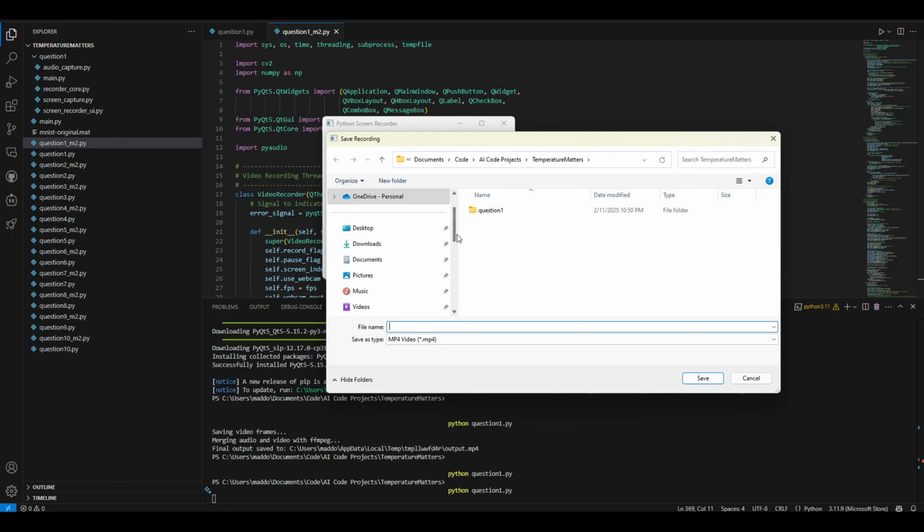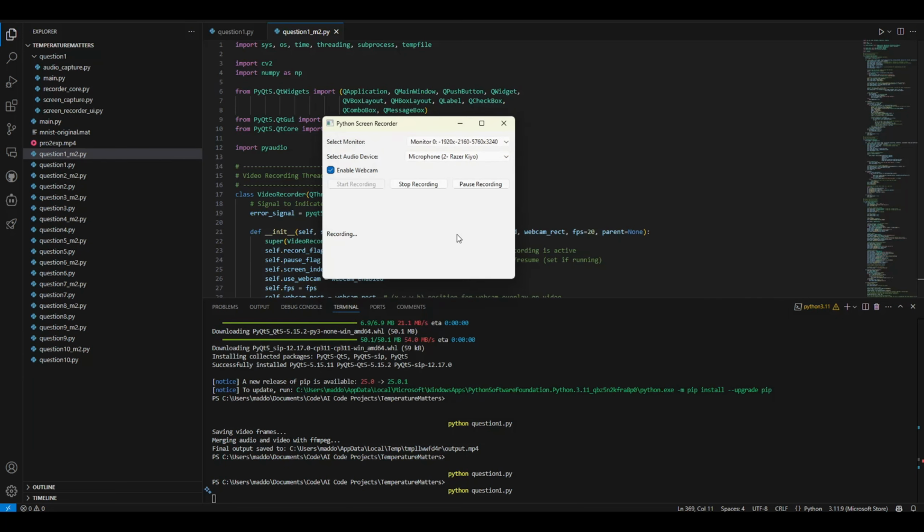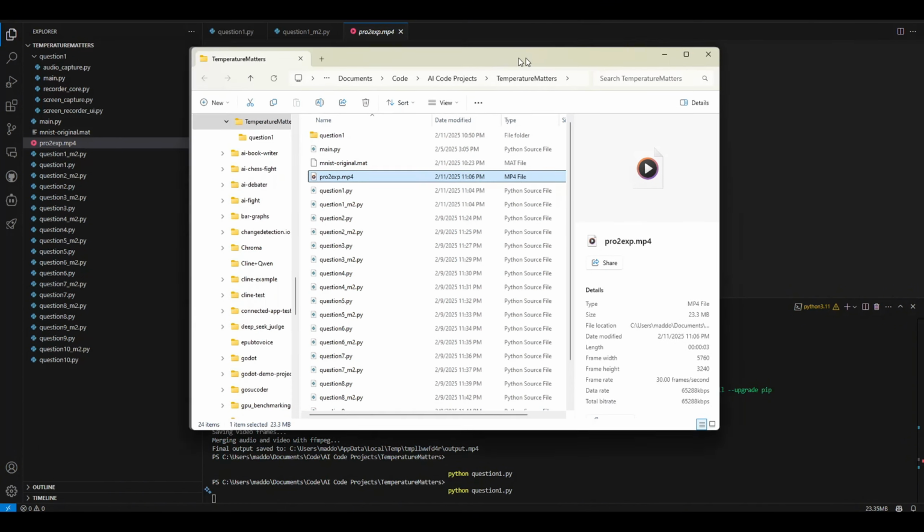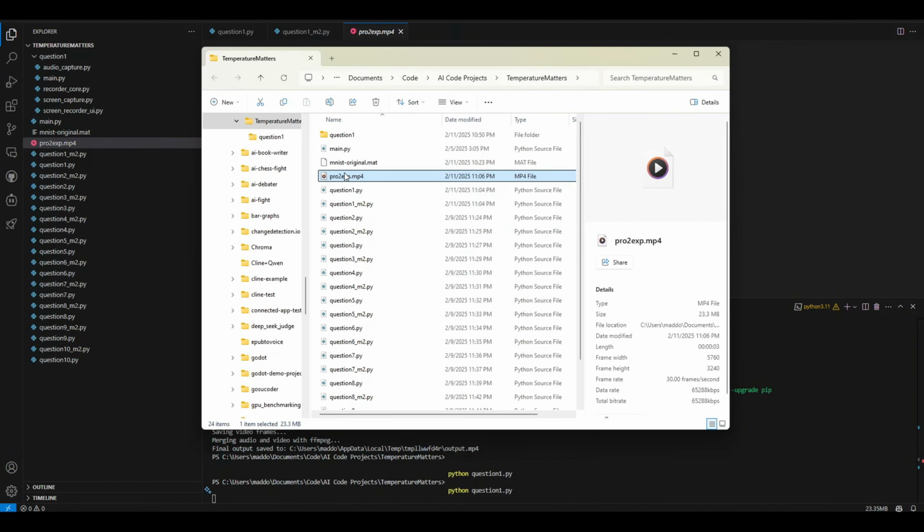All right, so this is for experimental. Okay, I'm just going to do a little bit of testing here. We're going to see if this works. I will say right away, my webcam light did not come on, which makes me think that it's probably not using the webcam properly. I don't know if audio is working or any of that. Anyway, let's just hit stop recording. And it has saved. The file is 23.3 megabytes. Interesting.